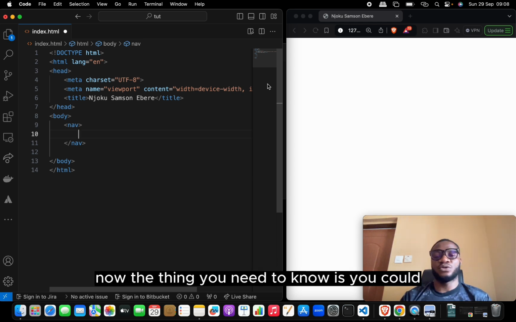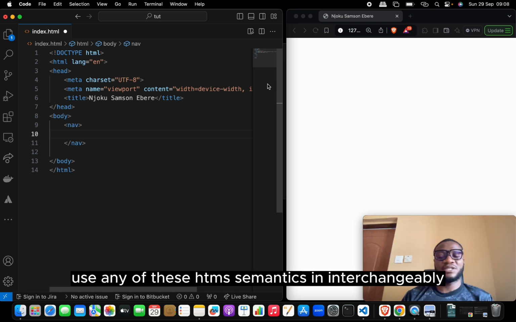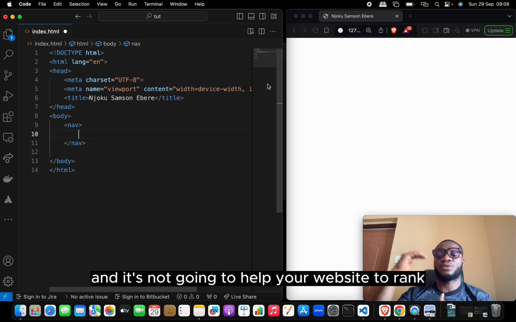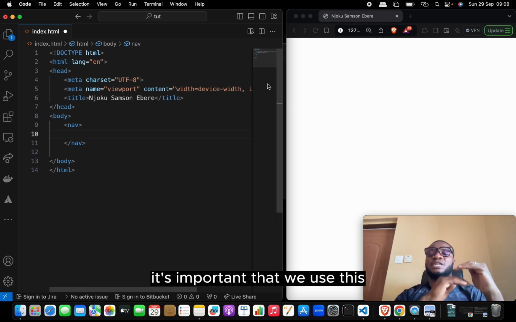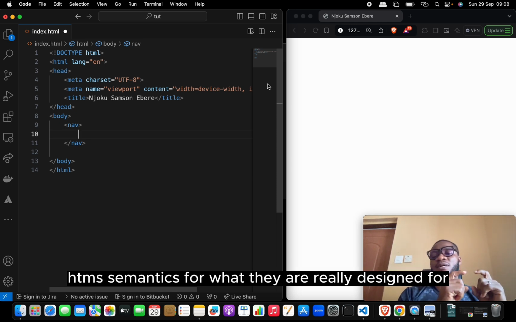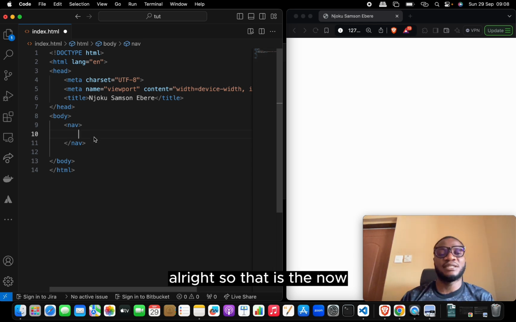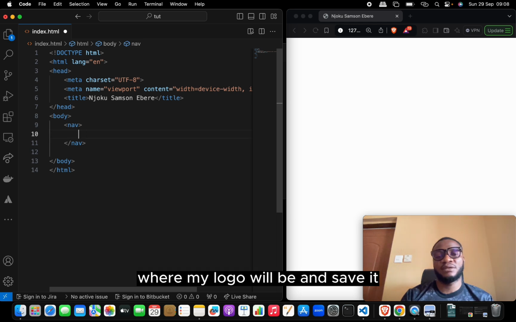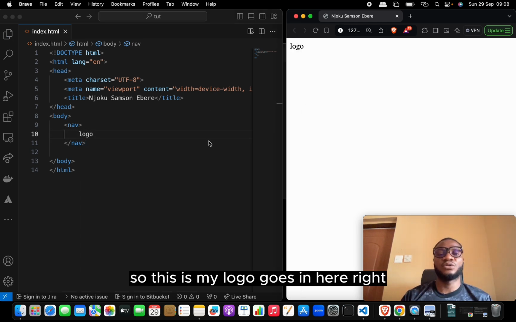Now, the thing you need to know is you could use any of these HTML semantics interchangeably, but it's not going to define the content properly, and it's not going to help your website to rank on Google. So it's important that we use these HTML semantics for what they are really designed for. All right, so that is the nav. For example, I could put that this is where my logo will be and save it. So my logo goes in here, right?